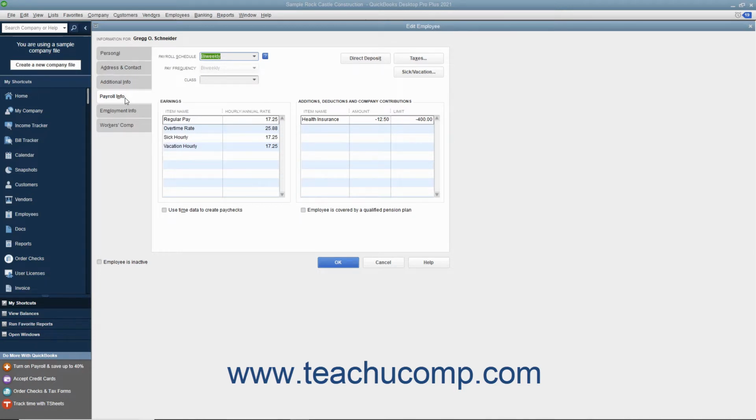On the Payroll Info tab, select the payroll schedule for the employee from the Payroll Schedule drop-down menu. Enter the type of pay the employee receives by selecting a compensation payroll item from the Item Name column within the Earnings section. To the right of the selected item, you can then enter the amount of compensation into the Hourly/Annual Rate column.